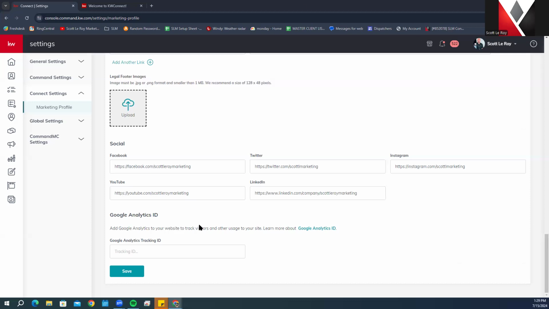Now, once you have everything filled out completely and to your liking, just go ahead and make sure you click save so you don't lose any of that hard work. All right, so now we're going to go back to our command dashboard. We're just going to click on this little home icon.